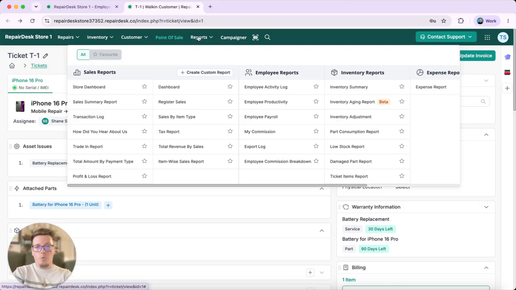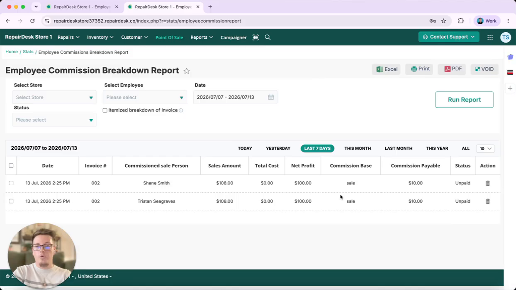If I go to Reports and Employee Commission Breakdown, we can see that I, the person who created the ticket, got 10% of $100, which is $10, and Shane, the individual who repaired the item, got 10% of $100, which is $10.